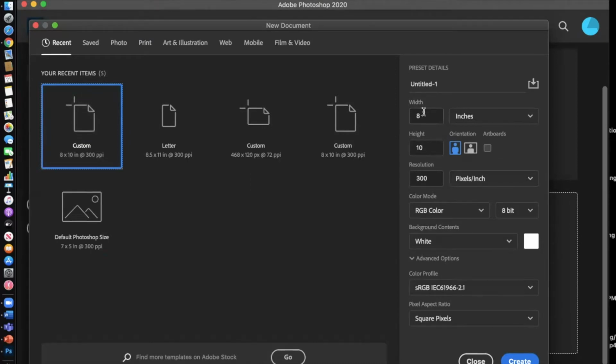But if you have another idea, let's say you want your width to be 10 inches and your height 20 inches, you could definitely do that. But for me, let's say I want to print it out on my basic printer, I want to stay within a letter size if I can. So I'm just going to put my width back to 8, and I'm also going to put my height back to 10. So I'm doing an 8 by 10. My resolution is at 300.